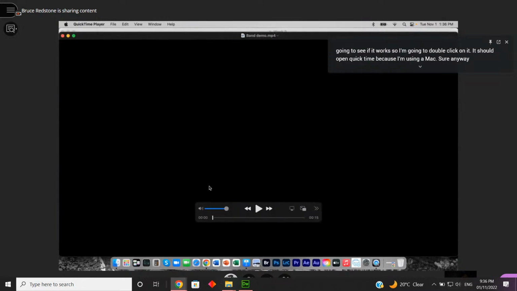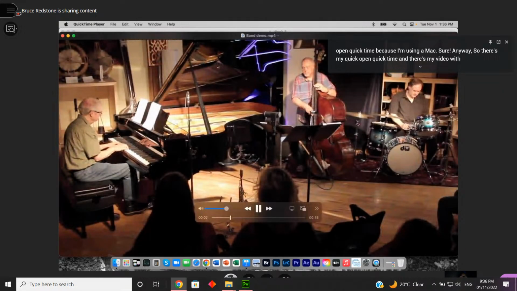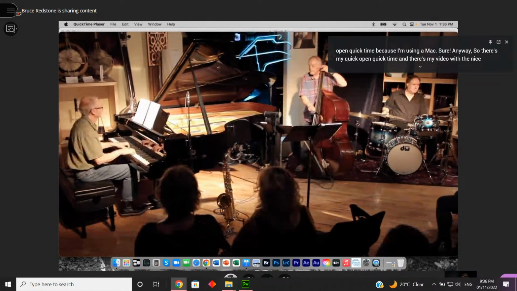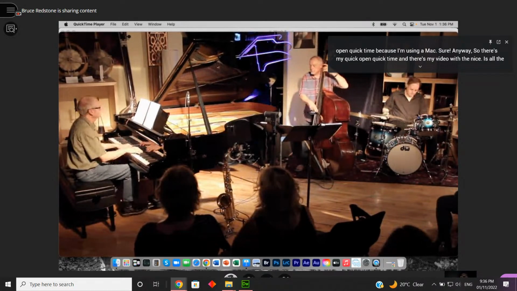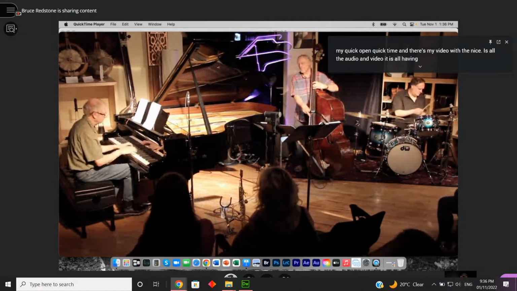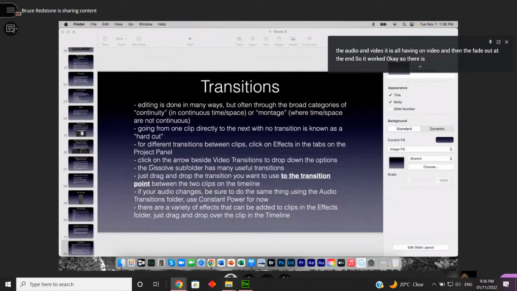There we go. So there's my open QuickTime. And there's my video with a nice fade in. Dissolve, both audio and video. Another dissolve, audio and video. And then the fade out at the end. So it worked. Okay. So there is your basic editing in Premiere Pro.